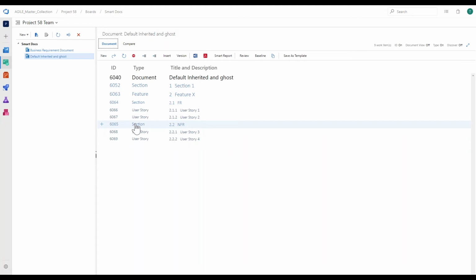Now, if you created a link between the section and the feature, so this would be a parent, this would be a child, and this would be a child of that, the section is strange. It would not show first in the backlog. The section was just a placeholder. I did not want to really link anything to it. And that is why I marked this section as a ghost link.